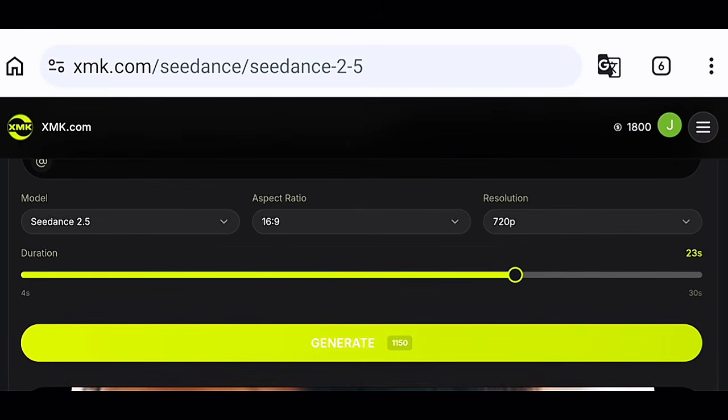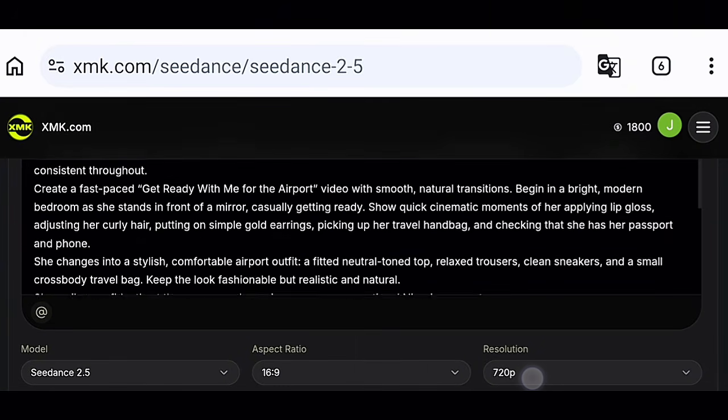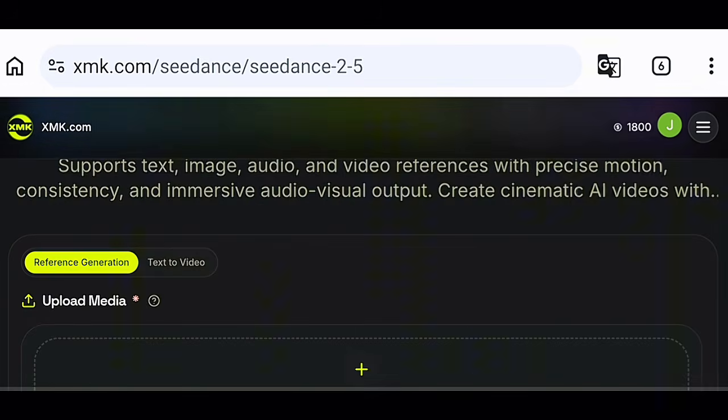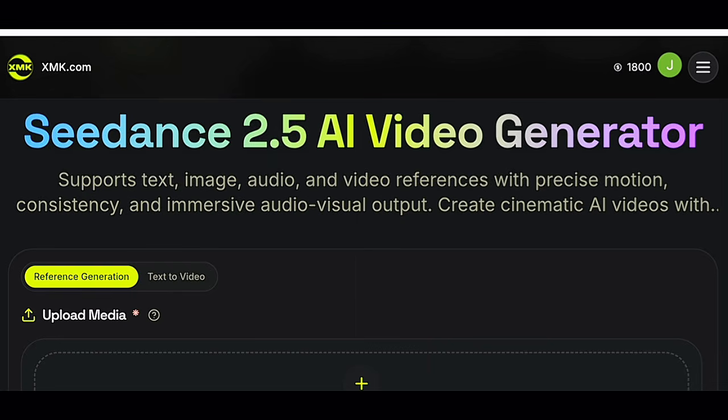Okay, now I promised to show you the other option of generating your video. Let's quickly run through that before we end this tutorial. Okay, now we have used the reference generation. Let's use the text to video option.